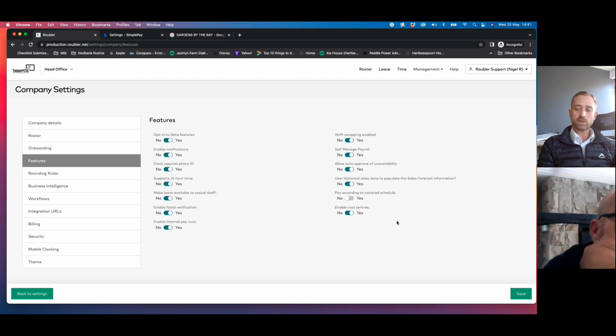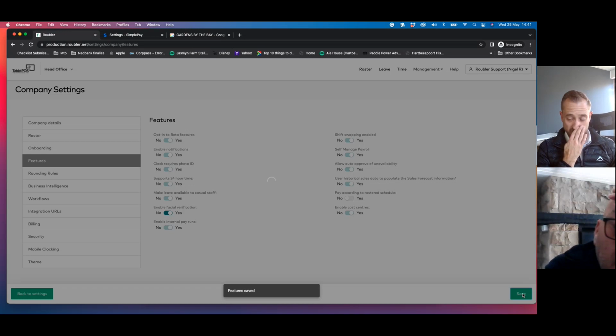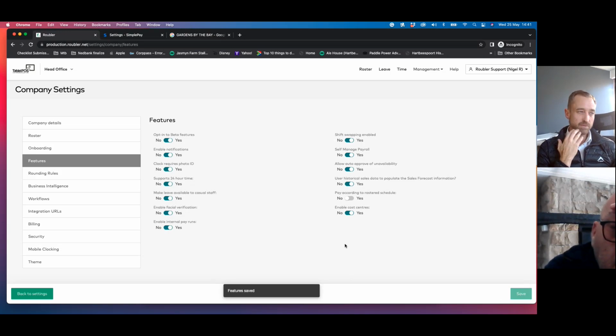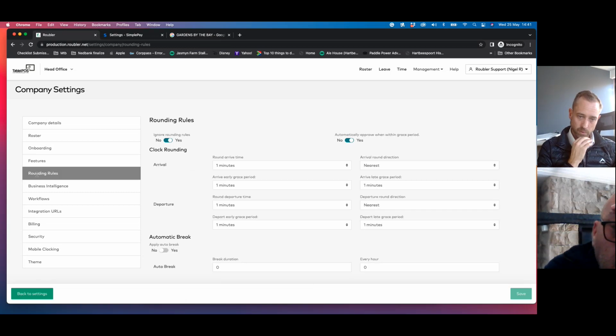Enable cost centers, which is a feature within the roster where we can set up events, and we'll talk to you about that as we get a little bit more into it. The rounding rules, the clocking rules, this will make sense to you.